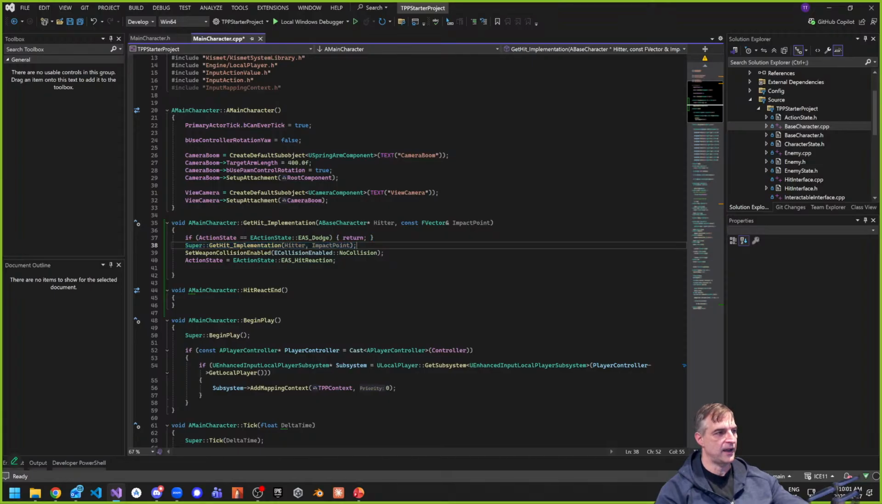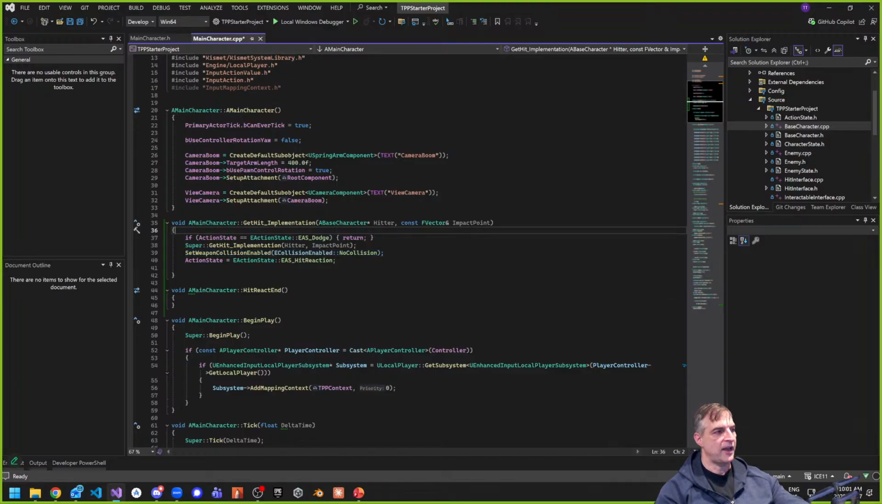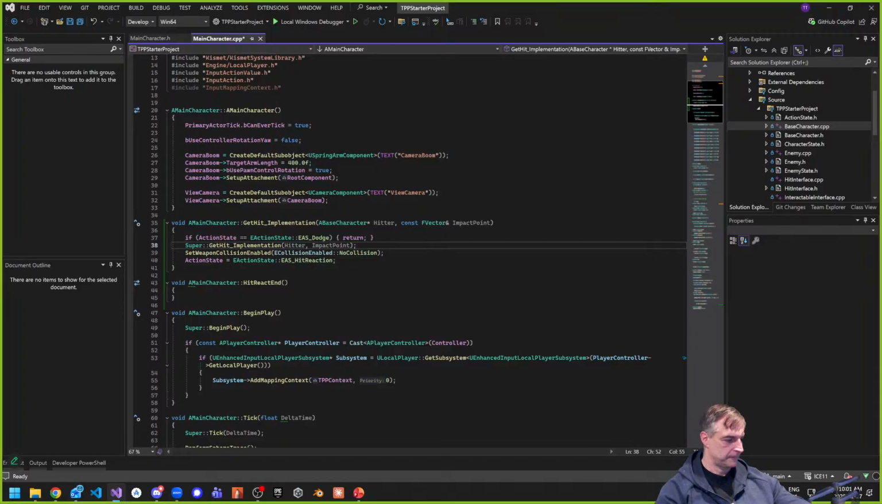We do want to say that when I'm being hit, once I've been hit once, I change the weapon collision enabled to disabled. I'm disabling the weapon, okay? So that's what happens. Set weapon collision enabled, we're going to get back to this, that's on the base character, and we're disabling the weapon that we have when we get hit. That's what happens. The action state is hit reaction. So we're reacting to a hit. That's what this means, okay? So we're being hit, we react to it, okay?